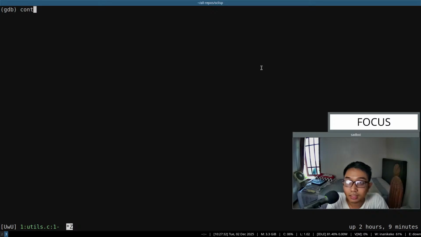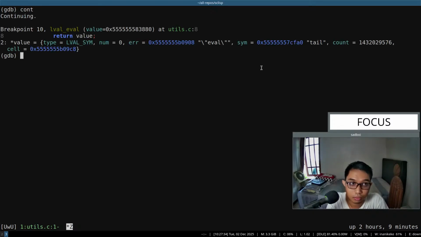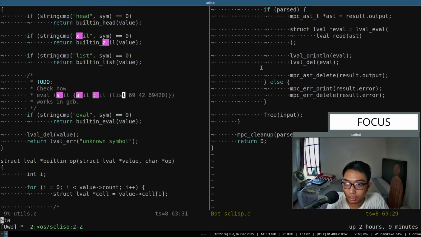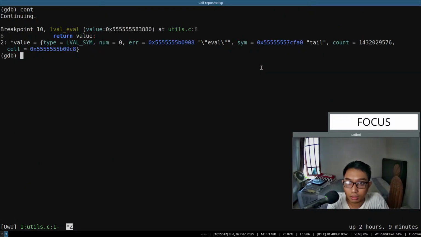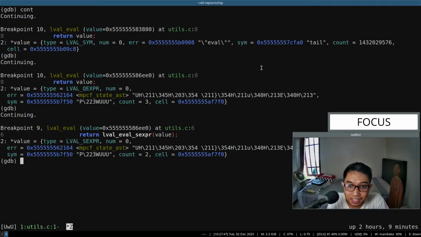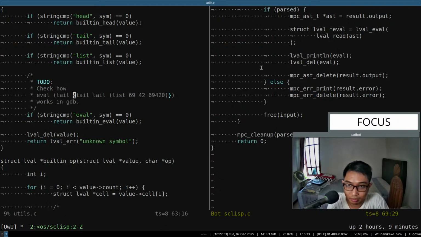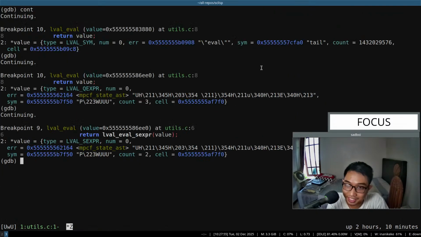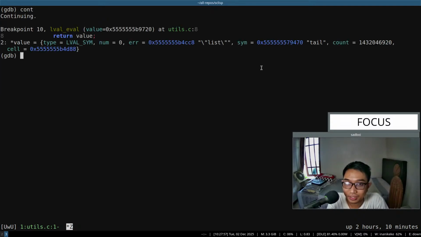And then continue again, and now we are on tail. I'm guessing it's on this one, right? Then continue again. Gibberish. Another gibberish. Okay. I guess because we are skipping the curly bracket. Okay, and then continue again. Now we are on tail.